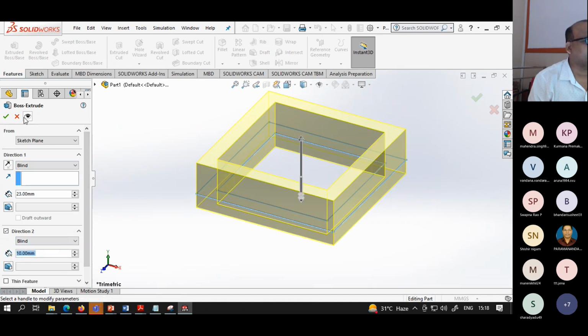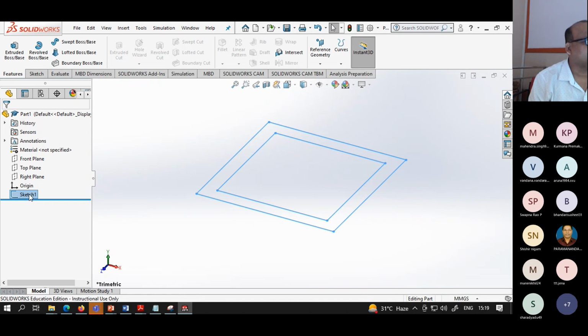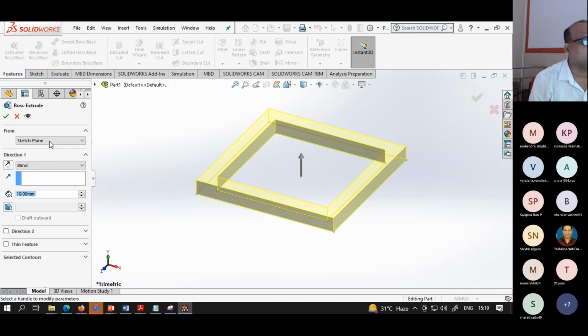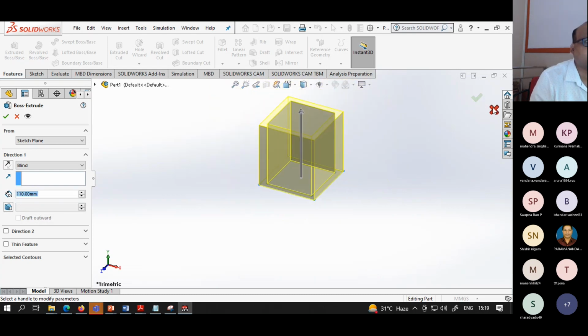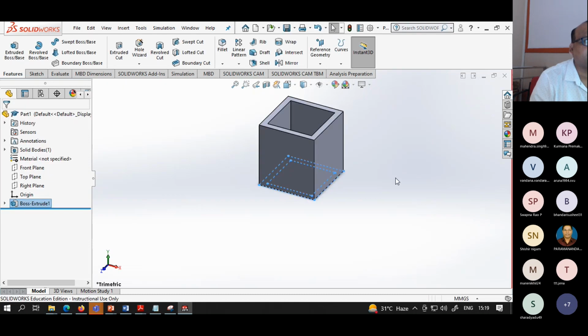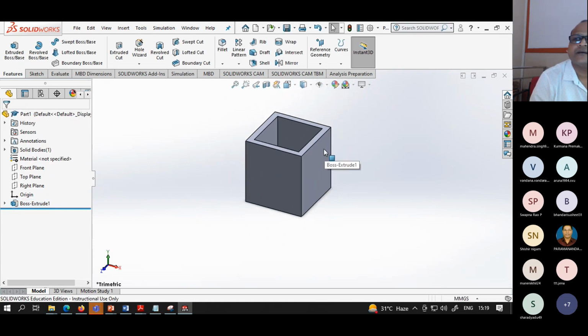So let me repeat it. Go to sketch, go to feature, extruded boss. Now you can give the dimension on the left-hand side, how much length you want, how much height you want. Let me say 110 is my requirement. 110. Now it will ask you that this block is done. Click OK. Now this block is done.